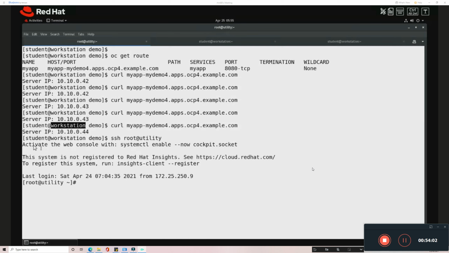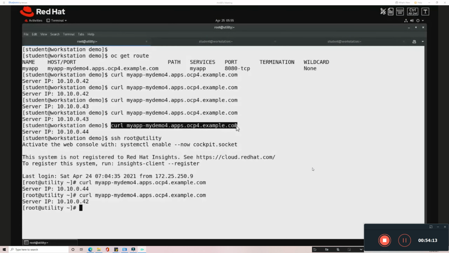Then I can reach it even from the utility machine. And internally, everything is happening. Internally, the service is doing the load balancing, and the application is running inside with a particular IP address. So now we started with the different things.